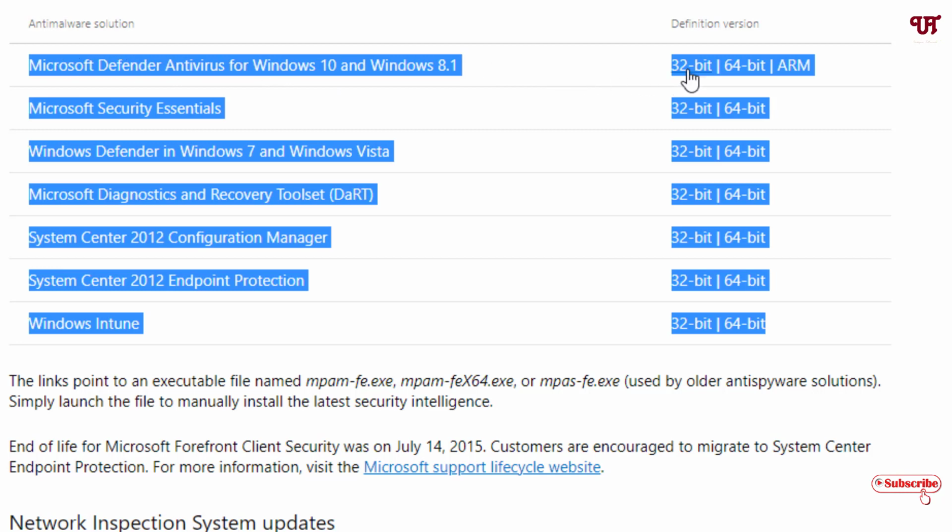Here you will get options for 32-bit, 64-bit, even for ARM. And if you're using Microsoft Security Essentials, which is almost the same, you can download the 32-bit or 64-bit version, whichever version of antivirus you are using. If you're using 32-bit, download the 32-bit virus database. We'll not discuss much about the other things below, we'll just discuss these three: first, second, and third.